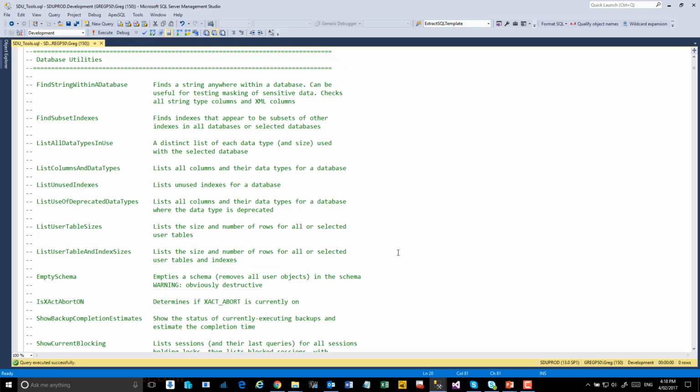One that's potentially destructive but very useful is an option that empties all the contents of a schema, a function that just tells you if XACT_ABORT is on at the moment or not, but also things like a function that tells you when your backup that's running at the moment is likely to complete and which sessions are blocking and who's blocking them right now.